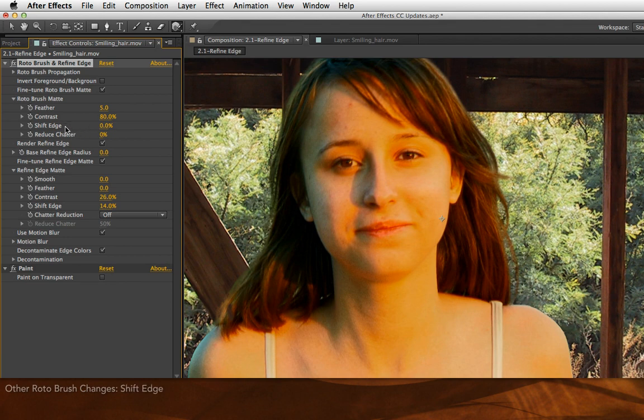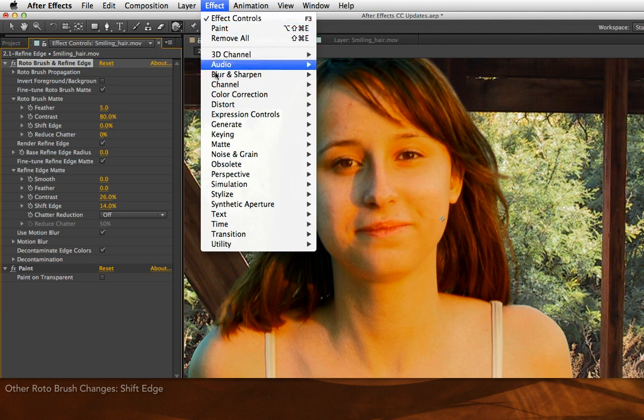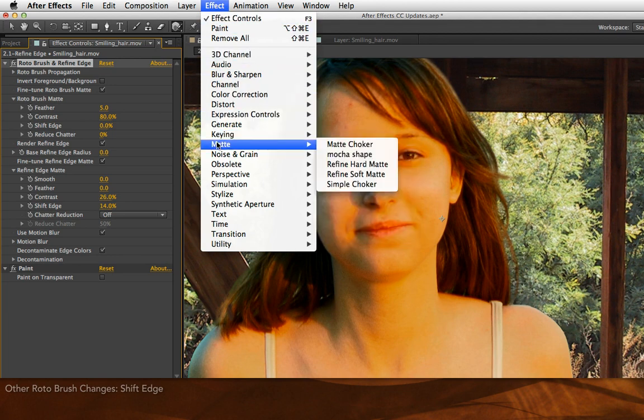What used to be called choke is now called shift edge. And this parameter probably makes more sense. Those of us who have used the old matte tools, such as a simple choker, are probably more familiar with what choking means, but what it's really doing is shifting the alpha channel's edge in or out.